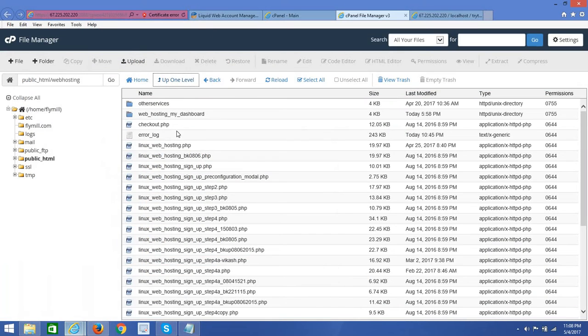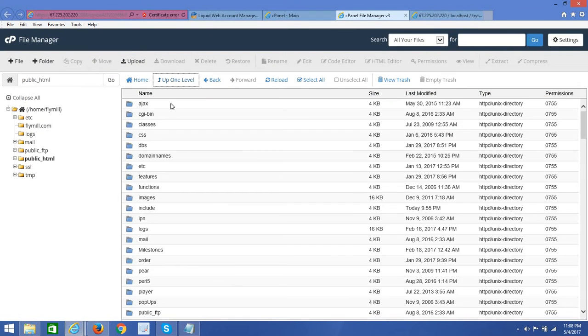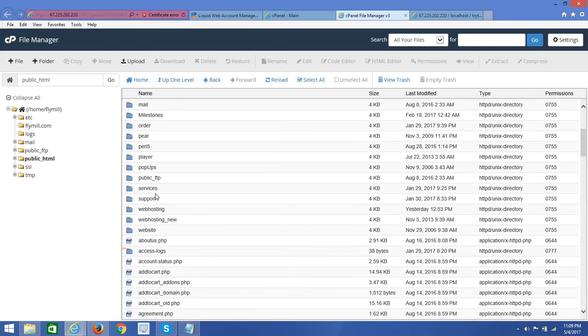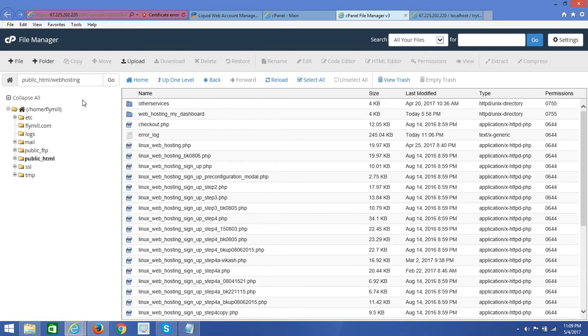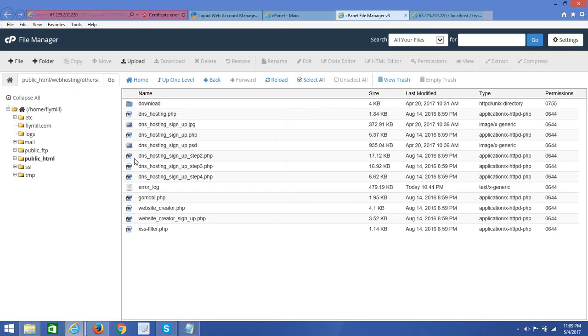Now if we go to the files themselves, let's see, it goes to web hosting, and you can see where I am right here. I'm at web hosting. If you go to other services, you see over here there's a PSD file. That's a Photoshop file. So the person that actually programmed the DNS hosting signup.php page converted it from the PSD, but they just forgot to bring over the more link.